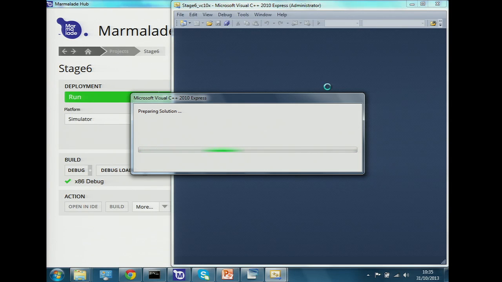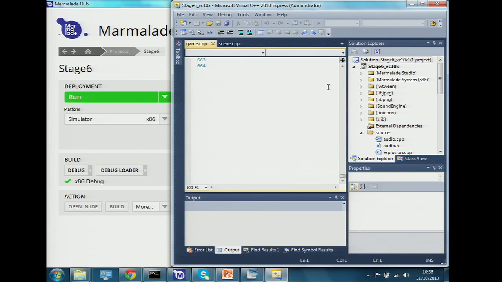By the way, can I ask how many people have used M7, the hub and Marmalade 7 yet? Just a few, okay.